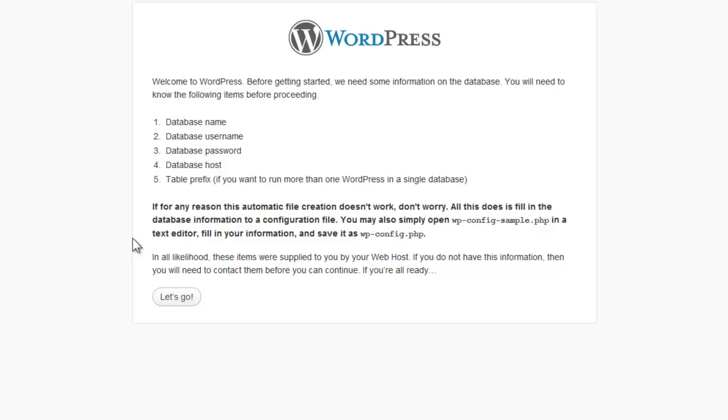Here's those items that it says you need before you get started. That's why we created a database. We created the user for that database. We gave it a password. We made sure that it was localhost. And we can choose a table prefix. We're going to go ahead and stick with the default.